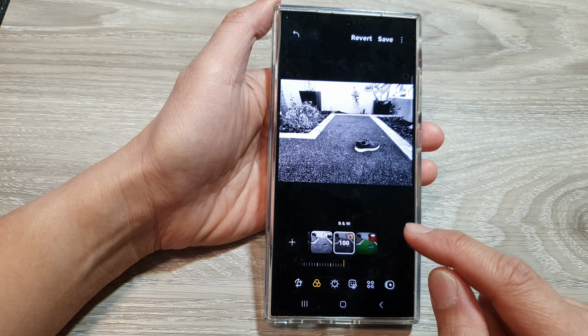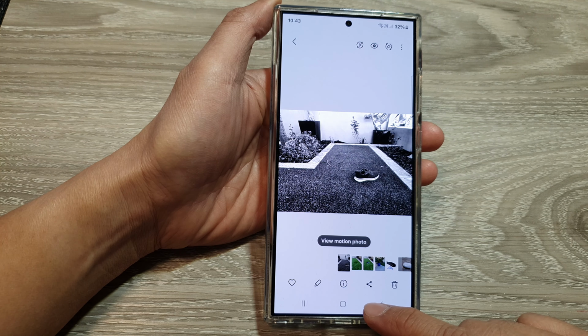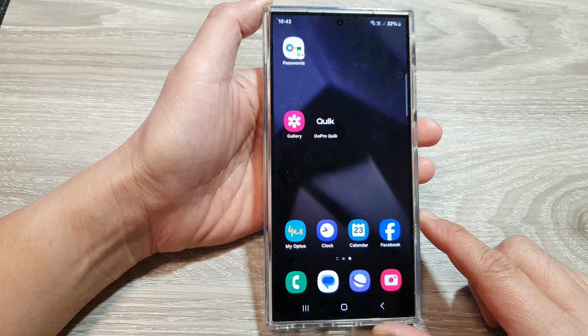And that's it. After that, tap on the save button to save the changes. And finally, tap on the home button to go back to the home screen.